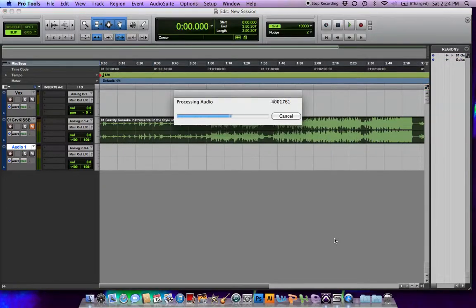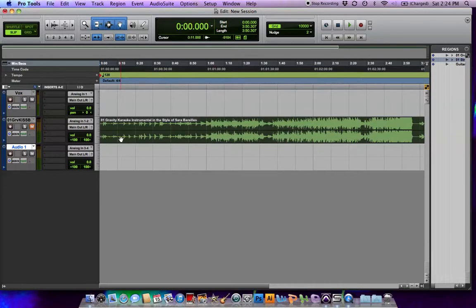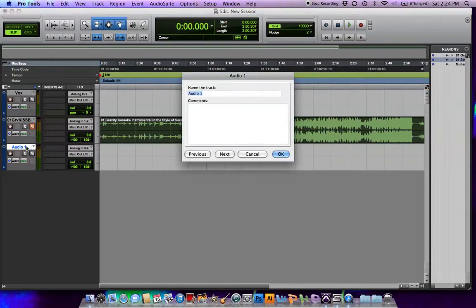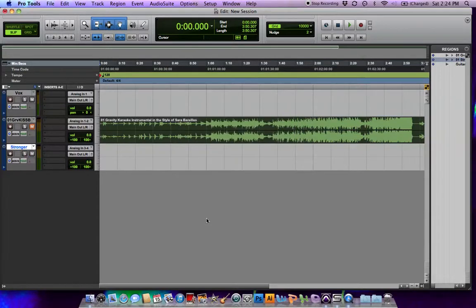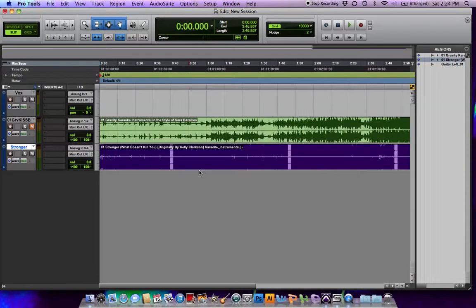But this time, I'm not going to select a new track for my import. I'm going to select a regions list because I already have my track set up. Now, like I've stated in other videos, I don't want to leave it as audio 1, so I'm going to label the track. Let's say I already had the Stronger track labeled and set up. Instead of making a new track, I put it in my regions list here, and I click on it and drag it out of my regions list to the beginning of my track. And now I have Stronger on my track.